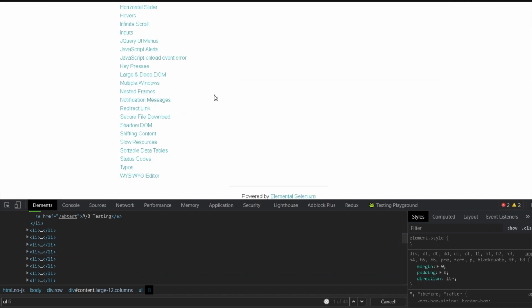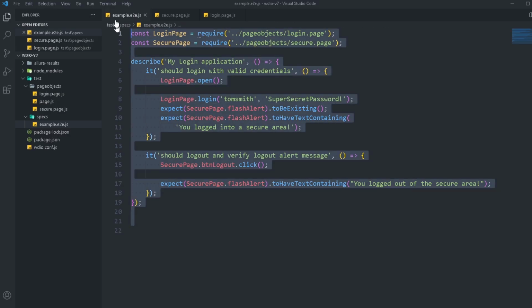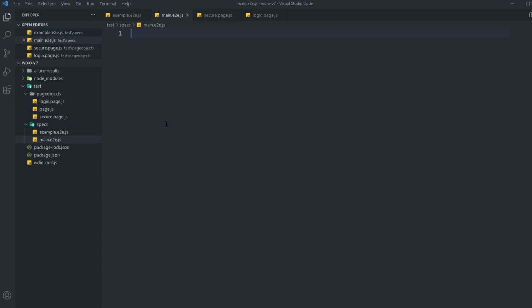So let's say you want to write a test to make sure that the list size is a total of 44. We can do that quite easily with WebDriverIO as well. So let's go ahead and implement that. Here, instead of working with the same test, we're going to create a new test file. In my specs, I'm going to create a new file, and I'm going to call this one main.e2e.js, since this is my main page.